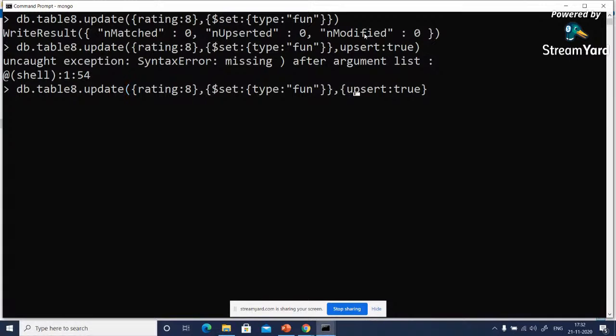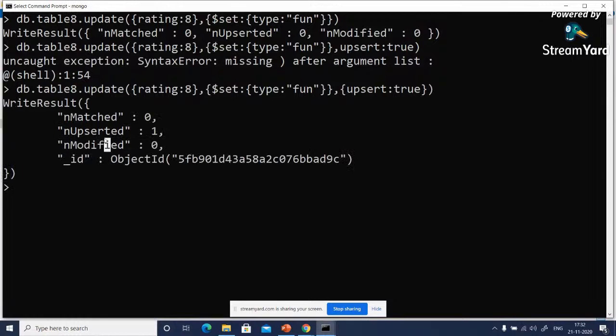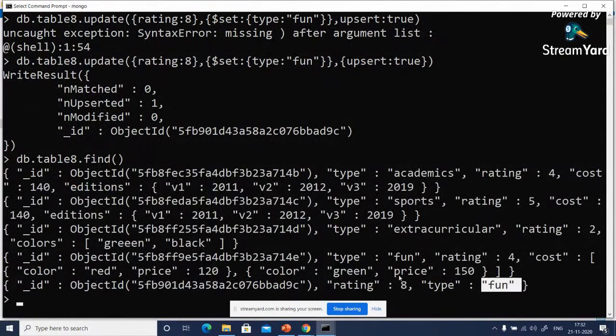Since it is in the document format, please try to keep calm while writing this. And modified is equal to 1 and upserted is equal to 1. It has updated one more row inside your table, that is update table. Okay. If you want to fetch the results from your table, just use the find command and you can check at any point of time what is inside your table. As you can see, the rating 8 and type 1 got inserted using the update command while using the upsert query. Okay, use upsert equals to true and your update query will act as an insert query.